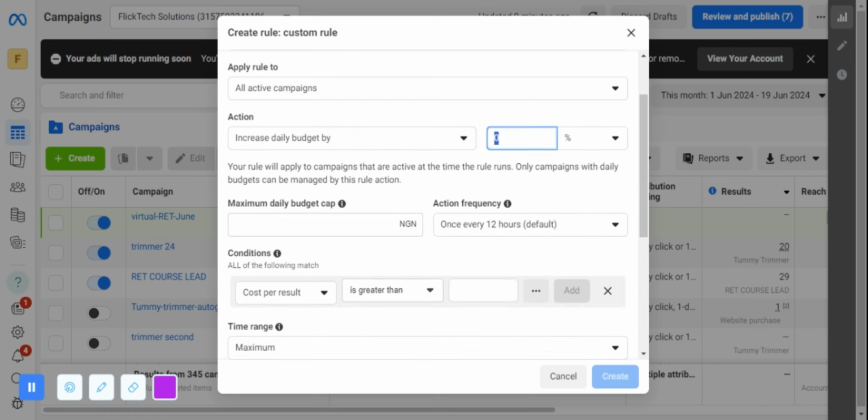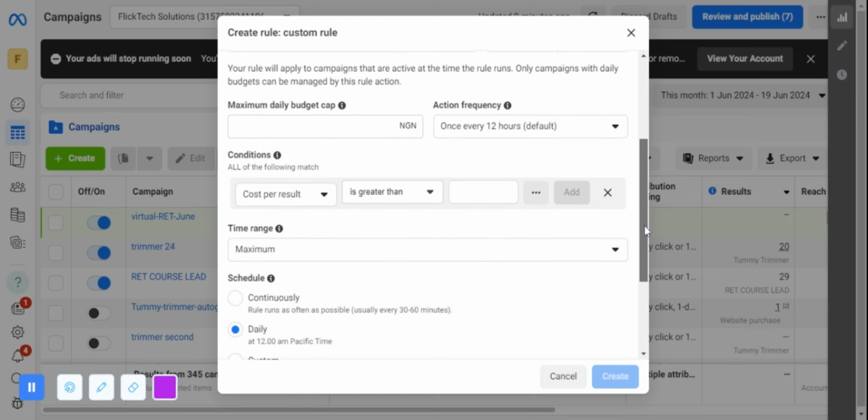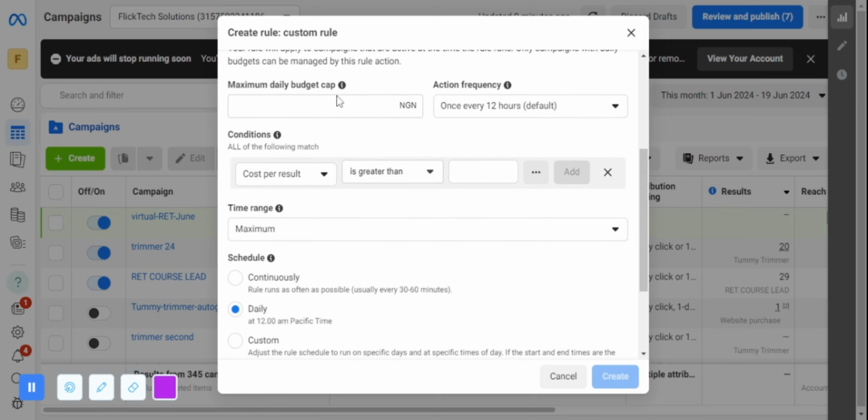I want it by 3%. This percentage here. And then now look at it here. Maximum daily budget. There is something called a budget cap. Maximum daily budget cap. So for instance, if you started with 20,000 daily ad budget, how much would you not want to go above? What's the amount you do not want to spend above per day on your ad budget?